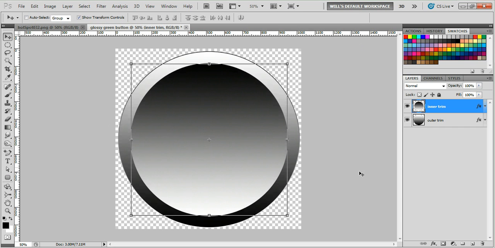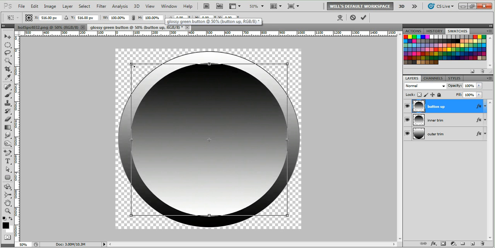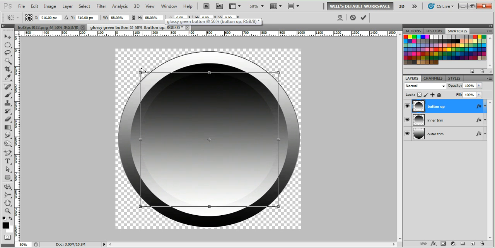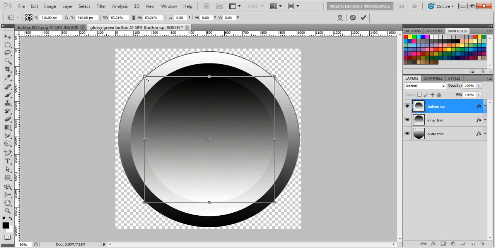Now let's duplicate this layer by holding down Alt and dragging straight up, and name this layer Button Up. Now let's resize this one real fast. Grab the corner transform and pull in towards the middle. Hold down Shift and Alt as you do, and set it about right there. Lock in the changes. Now go ahead and lock the transparency on this layer.